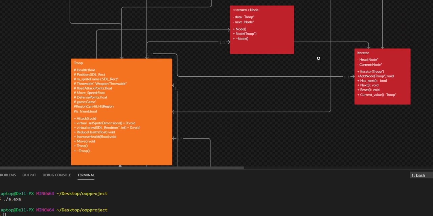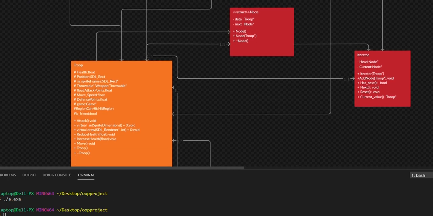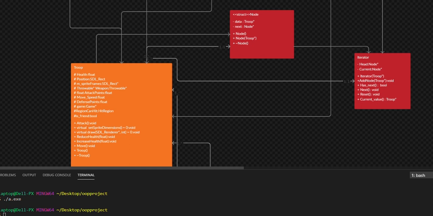Next we'll be having throwables, which will be the things that the troops can throw, and the buttons as well, which will be different in every aspect. Like every button will have different implementation.